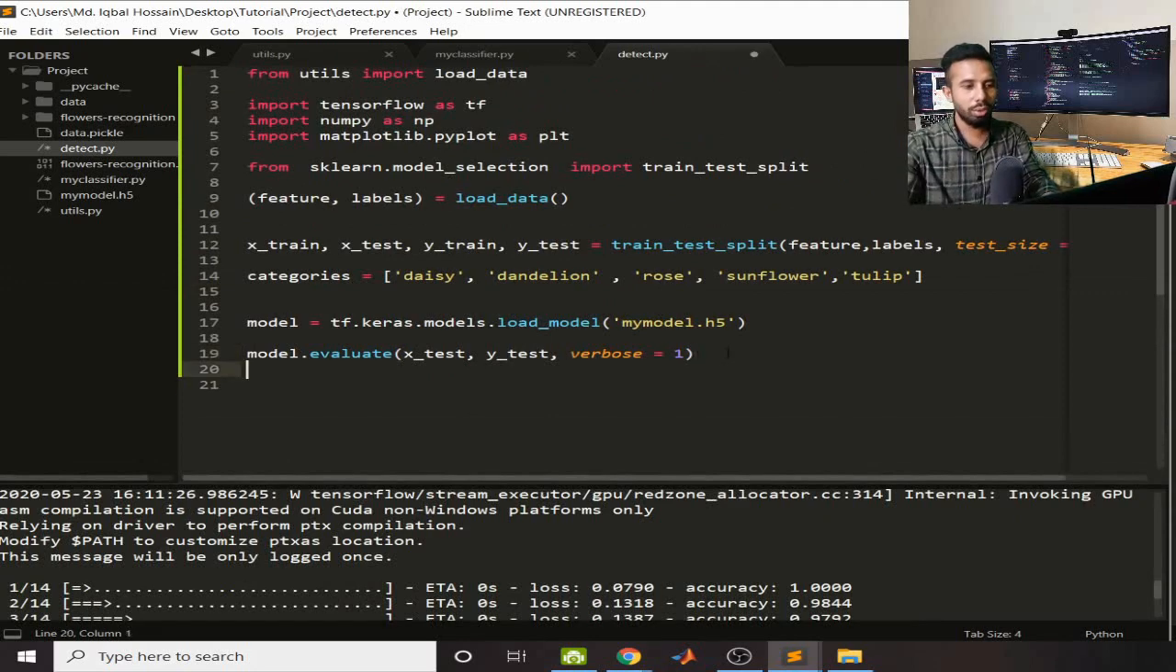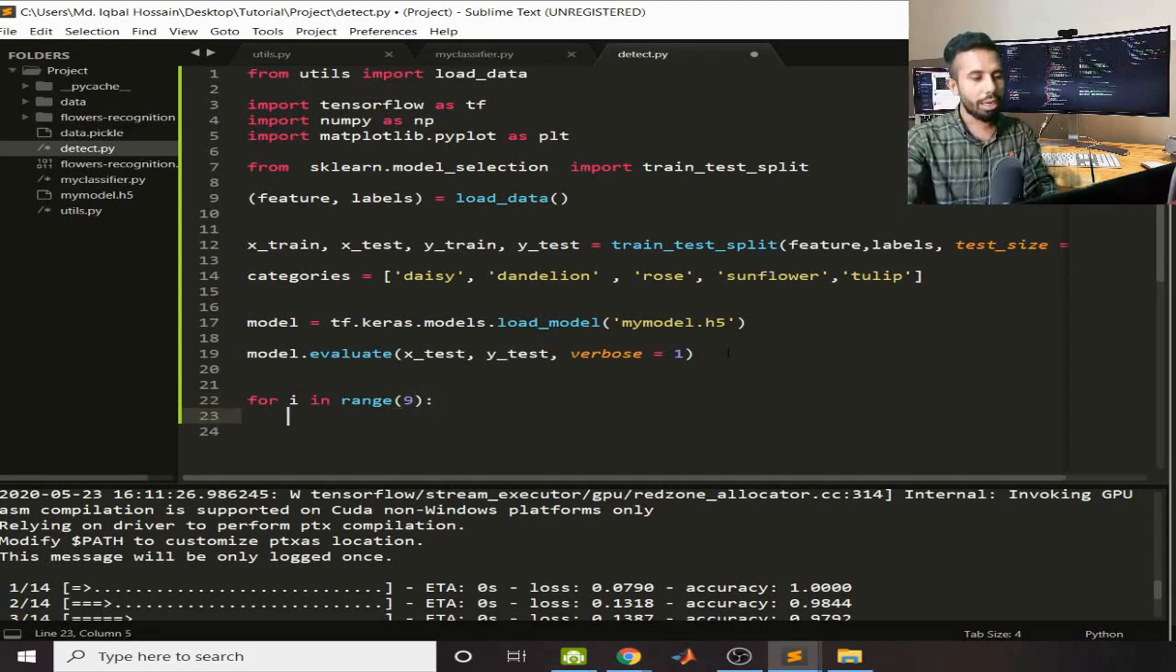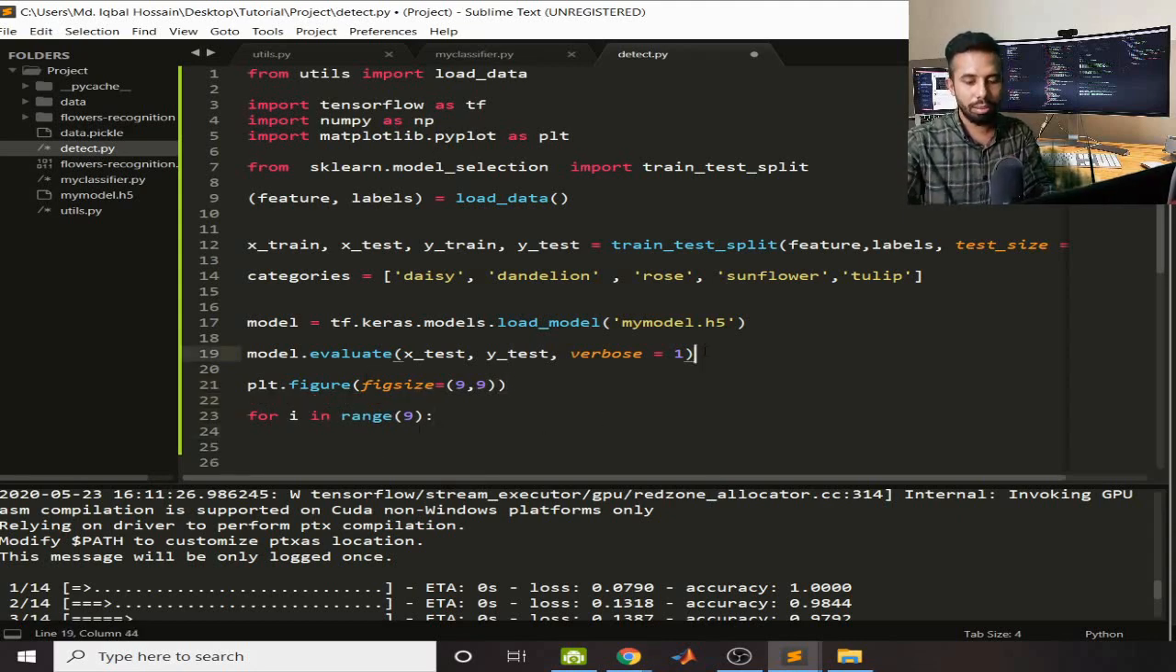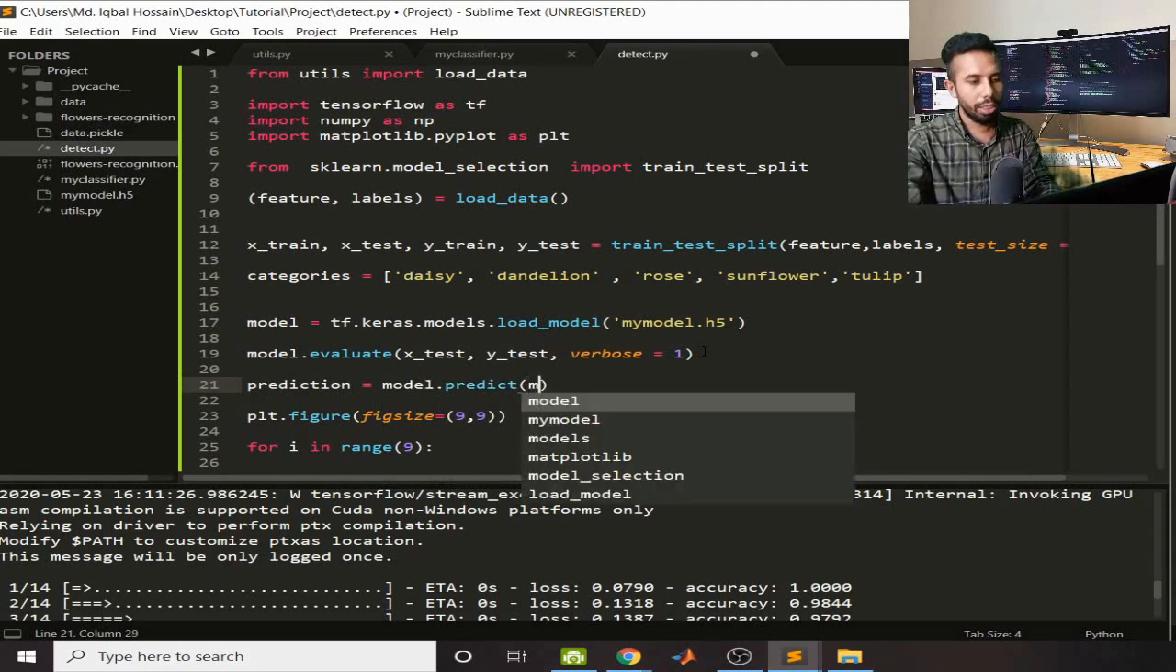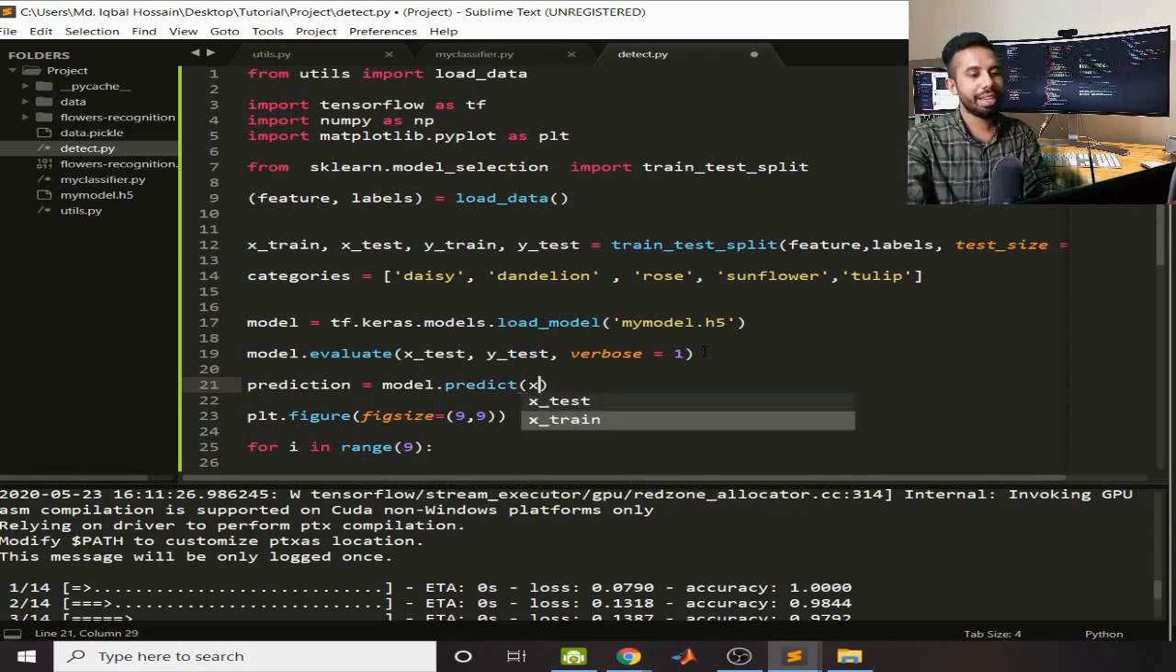Okay, so it's time to see my data through a graph. So let's do so. For i in range, let's say I want to see 9 images, and write it there. plt.figure and give figsize equal to 9,9. And here I want to have the prediction. So prediction equal to model.predict, and give it the x_test.